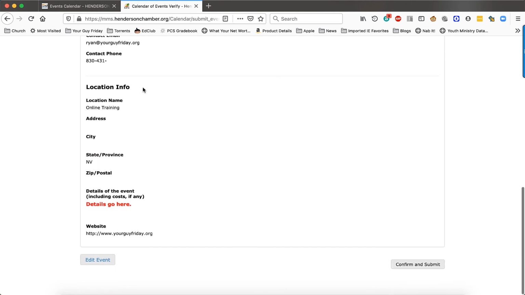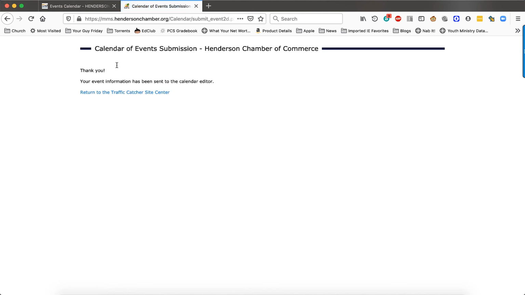That you have everything in here. And once you are good with what it is and you're ready to go, if you need to change anything, you just click Edit Event, go back and change it. Otherwise, you go ahead and click on Confirm and Submit. And now it's going to tell you the event information has been sent to the calendar editor. And that is the end of it.